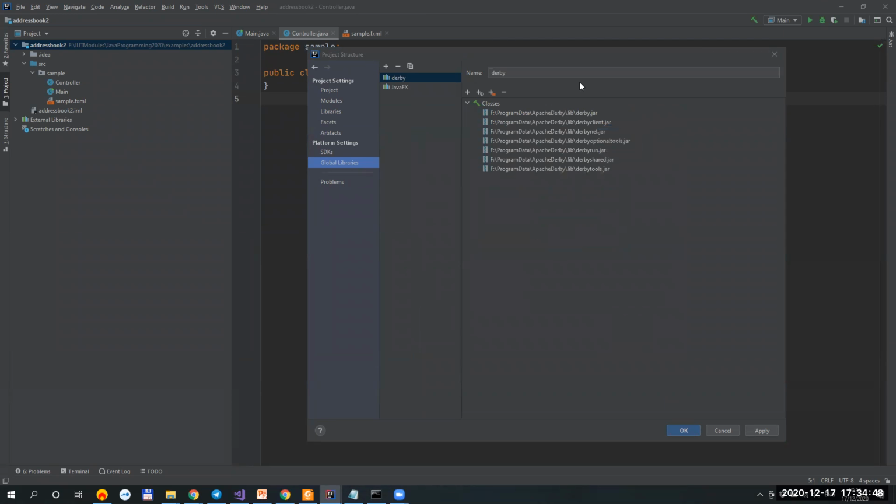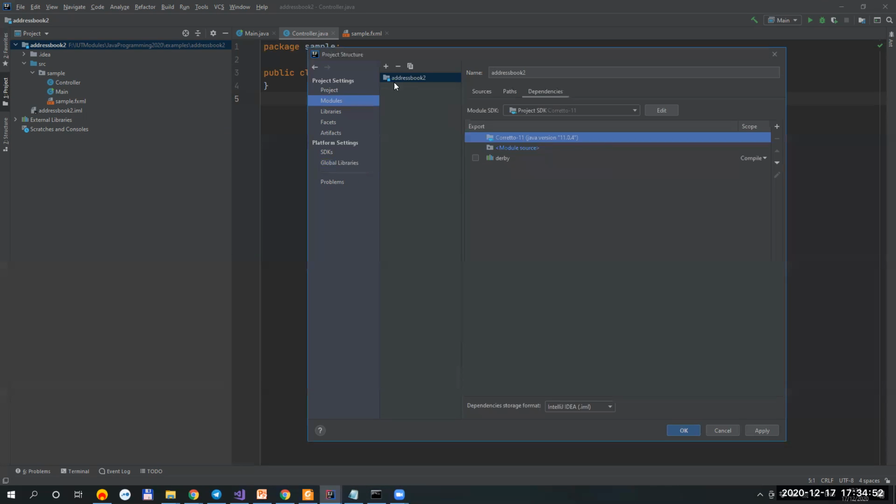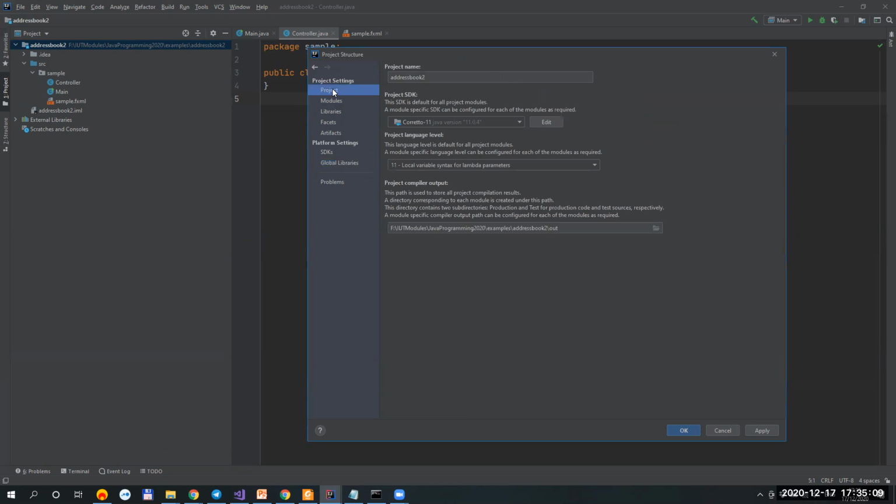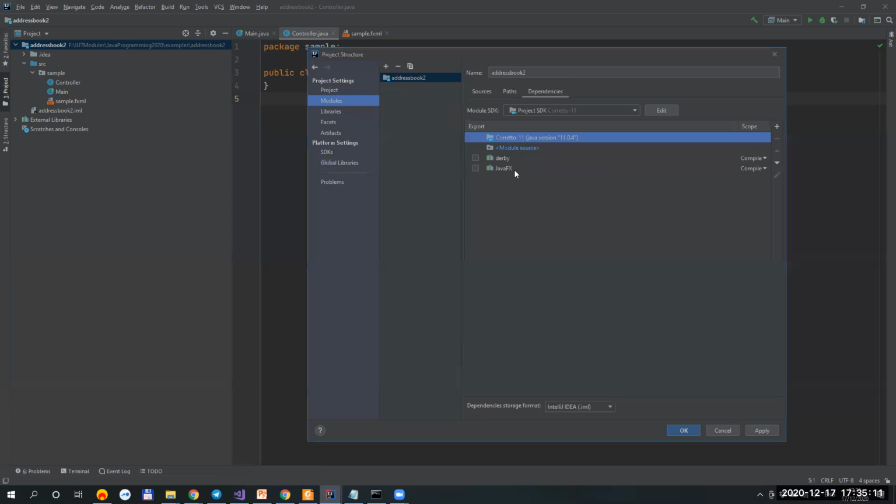Now I can go into my project and I see that I have Derby as a dependency in my project. Now I just need to add JavaFX also as a dependency. You know how to add that. I right click, add to modules, and it asks, you want to add it to this project? I say yes. And if I go back into my project again, modules, I can see that my JavaFX is also a dependency. So now I've got two dependencies.